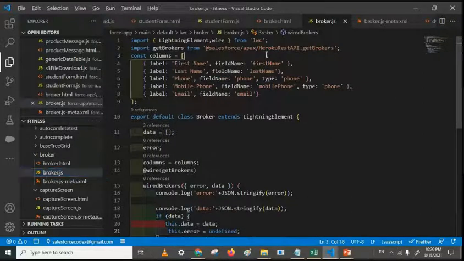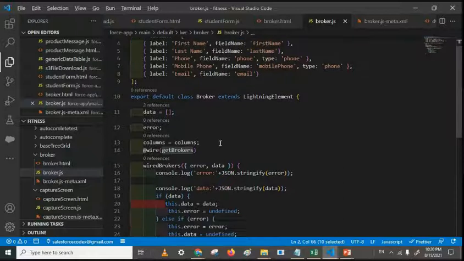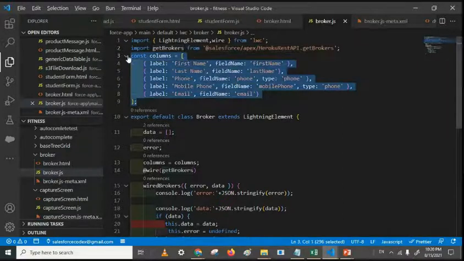If you see, we are calling using a wire Apex method. We are calling the Heroku REST API class, and getBroker is the method which will be called when this wire method is called. We are defining all those properties, the columns basically, which we need to show in the application. So first name, last name, phone, mobile, email will be shown.